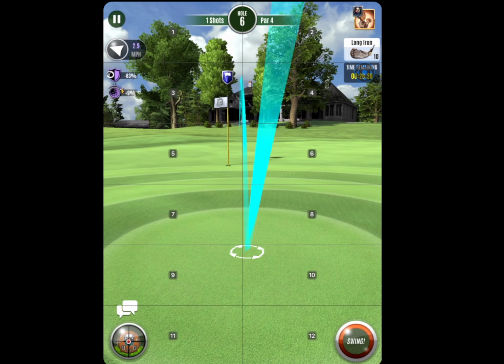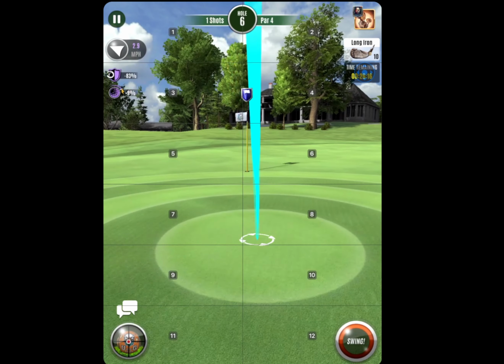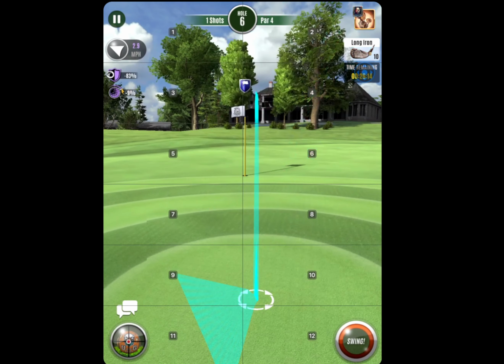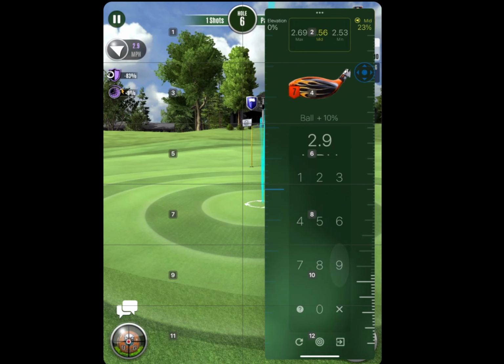Because it's an uphill approach, I'm allowing for a little bit extra secondary wind effect from right to left by pulling it out a little bit further to the right. Okay, I'm going to set up there. That'll do. 2.9.